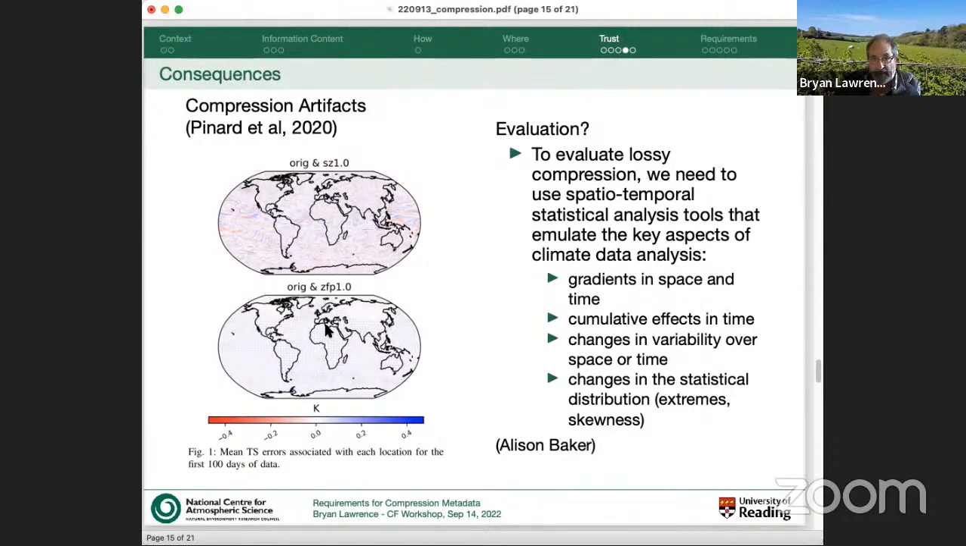And then ZFP's done something different again. Here, there's a stippled artifact introduced. So knowing about those is important too.